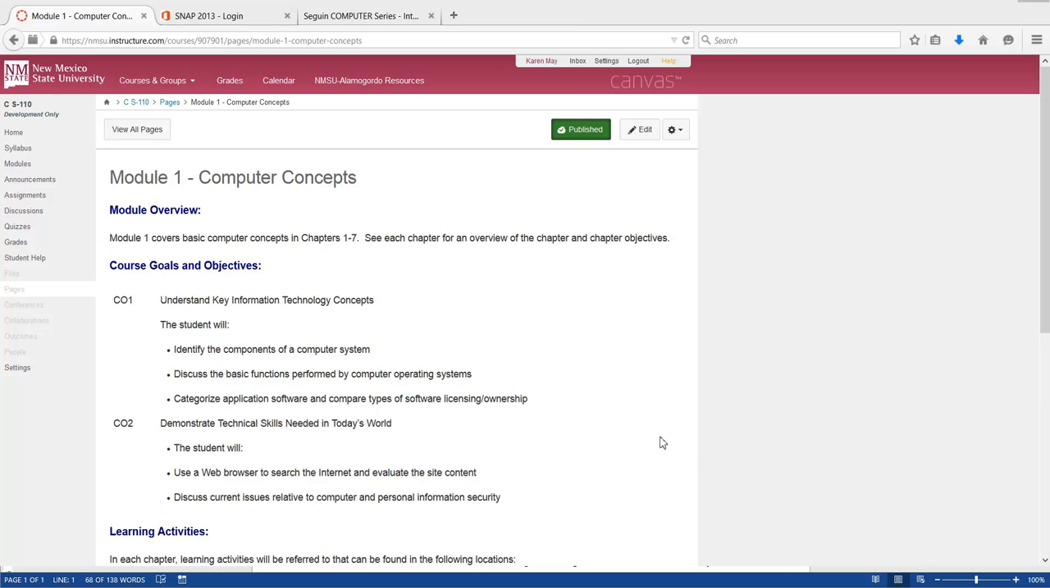First, you'll identify the components of a computer system, including output and input, different methods of output and input. We'll talk about different printers. We'll also talk about even 3D printing and some of the newer components of a computer system. We'll discuss the basic functions performed by computer operating systems.